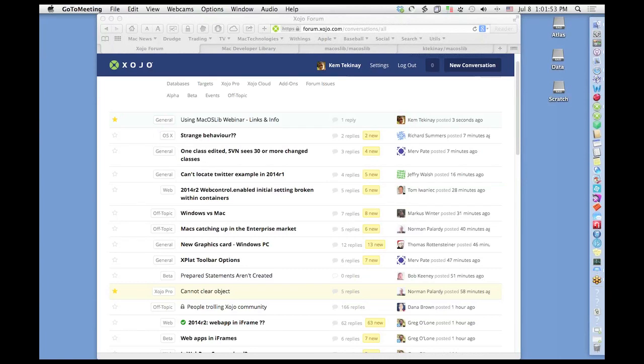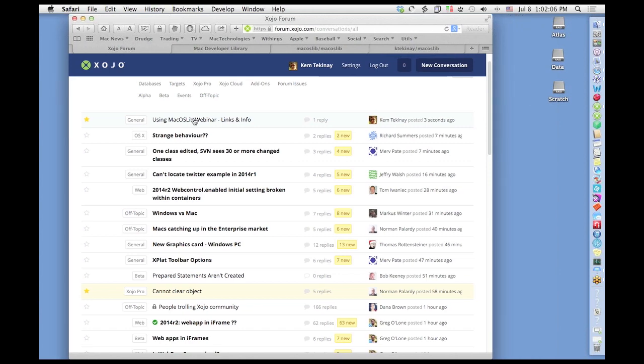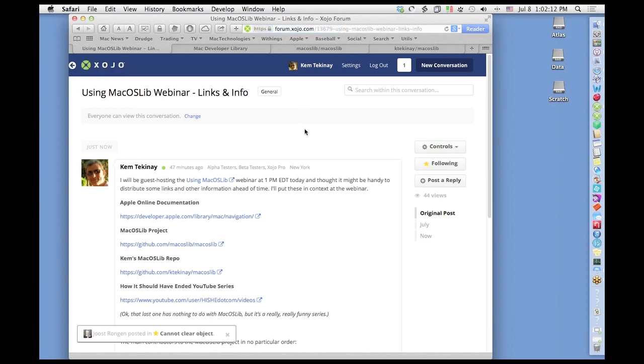Today we will be talking about the open source MacOSLib project. I'm going to start with pointing out the forum post that I made a little earlier that has some links and information that I'll be talking about today. If you want to go take a look at that, I will be putting those all in context in a little bit. So, what is MacOSLib?